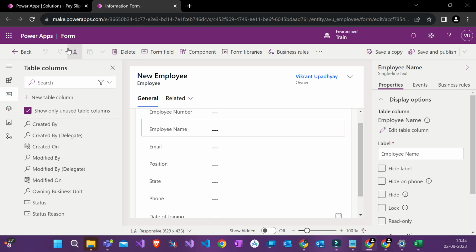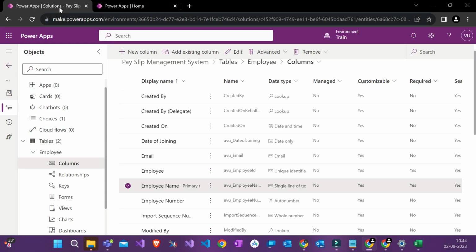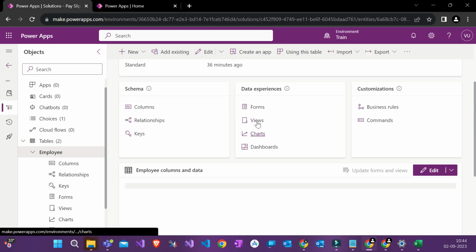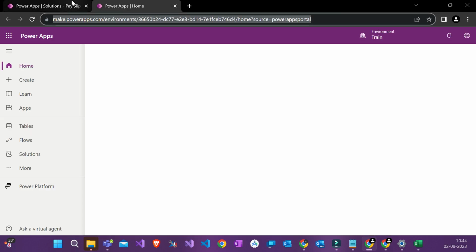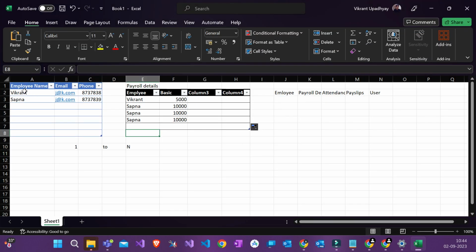Now we'll go back. We've done our job. We have saved and published one form. Now we'll go to other things of the employee table. Click on employee table. We'll go to views. A form is where you enter data. A view is where you see what data is entered for multiple rows. Now I'll show you this. Okay, this is a view.